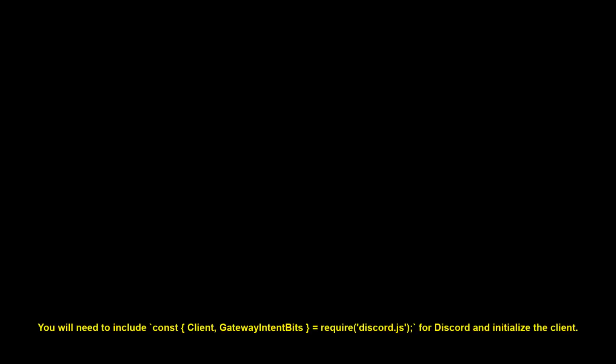You will need to include const { Client, GatewayIntentBits } = require('discord.js') for Discord and initialize the client. Next, initialize the OpenAI client, using the token from your OpenAI API dashboard. Create an event listener for when your bot is ready and log a message to the console.